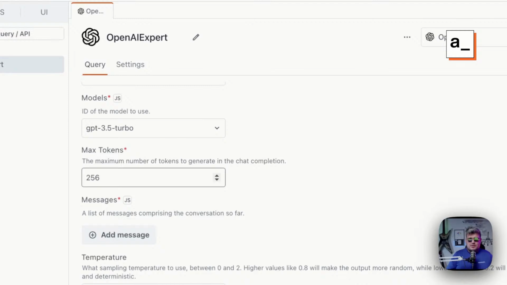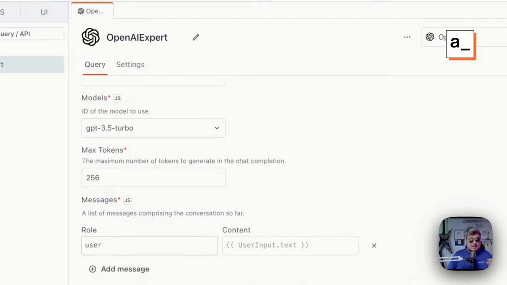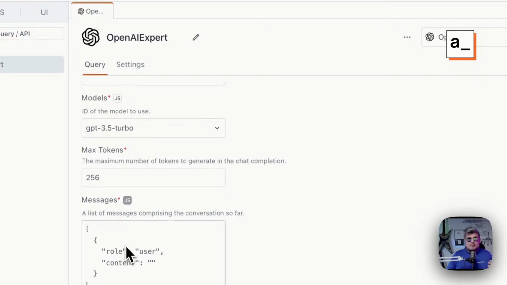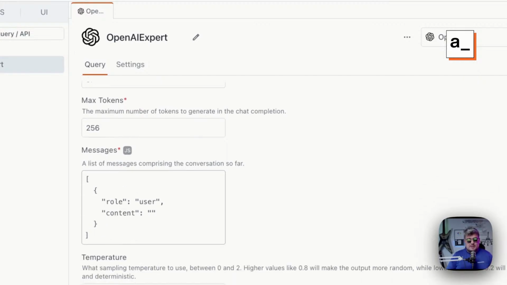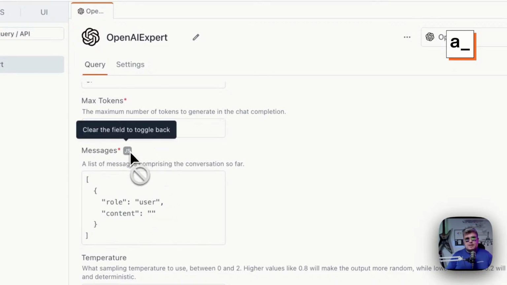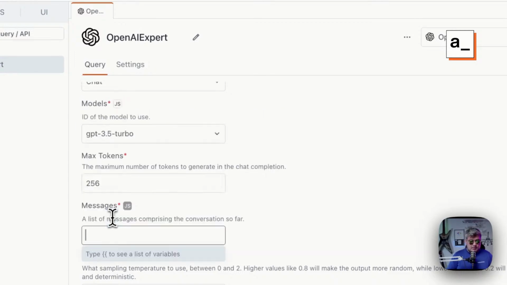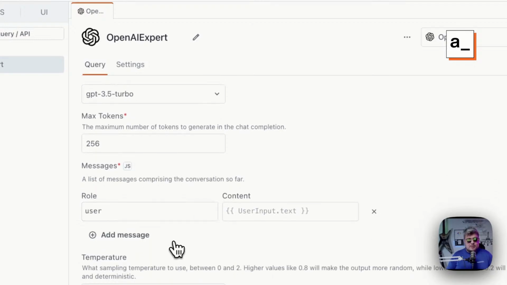And then you have the messages here where you're going to send the messages to OpenAI. Depending on the type of conversation you set up, you might need to send back the entire conversation for context. And you can do that by adding multiple messages in here. Or you can use JavaScript and just pass an array of messages, with the role being user or system, and the actual content of the conversation. That way you can pass along context to your OpenAI chat so it understands what you're talking about. But for now, we're not going to use the JavaScript toggle. Actually, let me delete this and just use the standard messages support here.